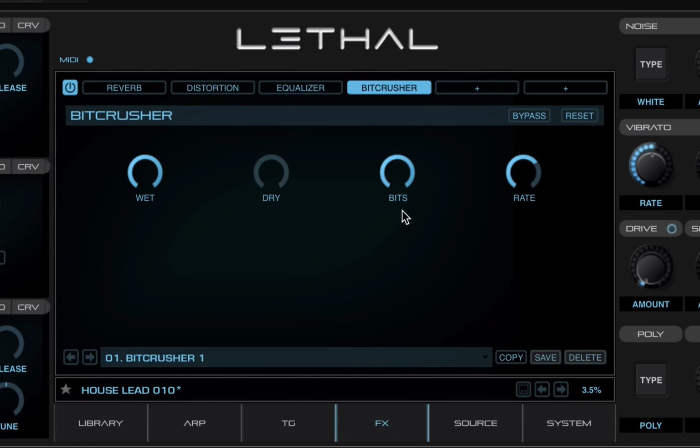And now the bit crusher. You can adjust how many bits there are in the signal. Get it really nasty sounding if you want.